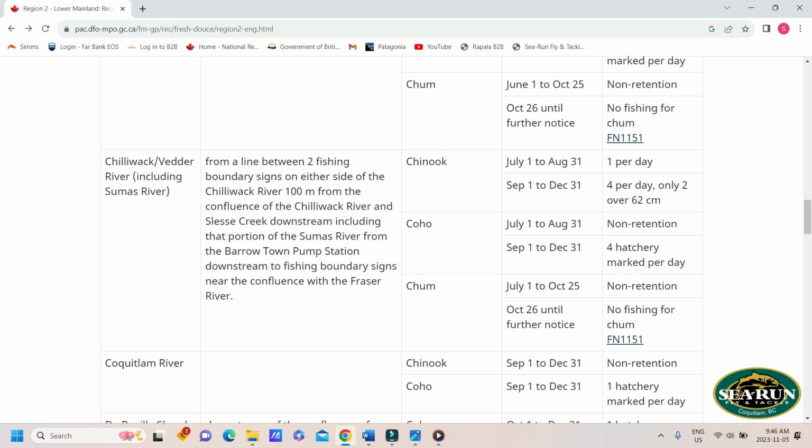Chum salmon. We have recently had a chum salmon closure for all of Region 2 Lower Mainland rivers. But previous to that closure, from July 1st to October 25th, there was a non-retention rule. Again, that meant you could fish for chum salmon, but in a catch-and-release manner only, no retaining chum salmon. That switched October 26th until further notice. They've now changed it to no fishing for chum salmon.